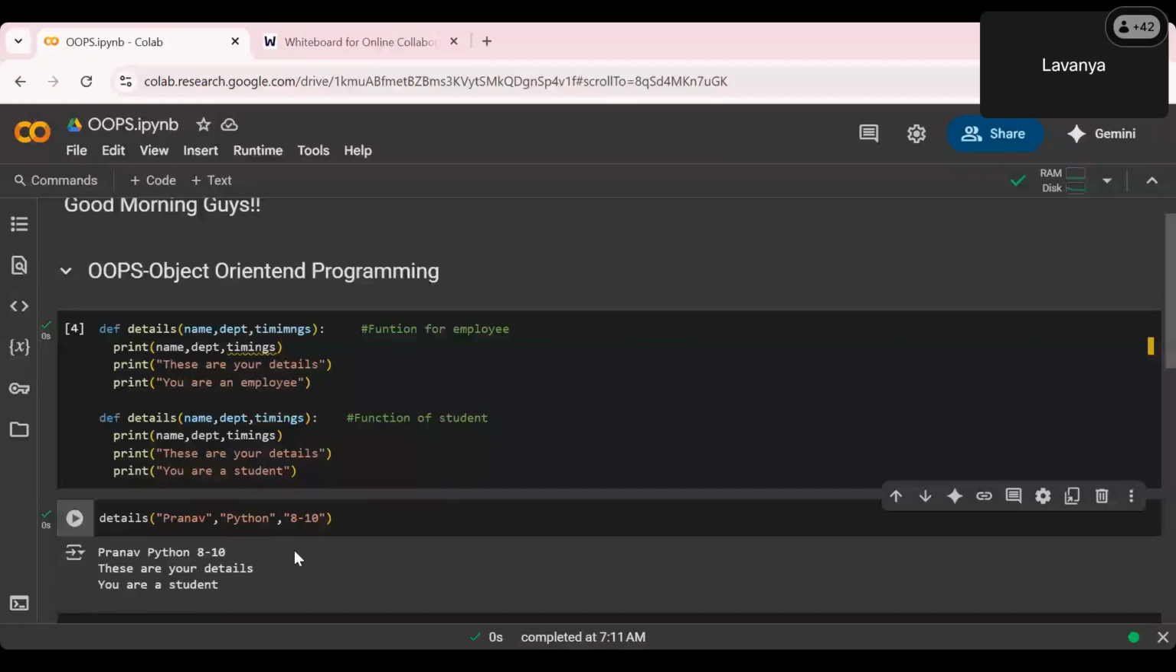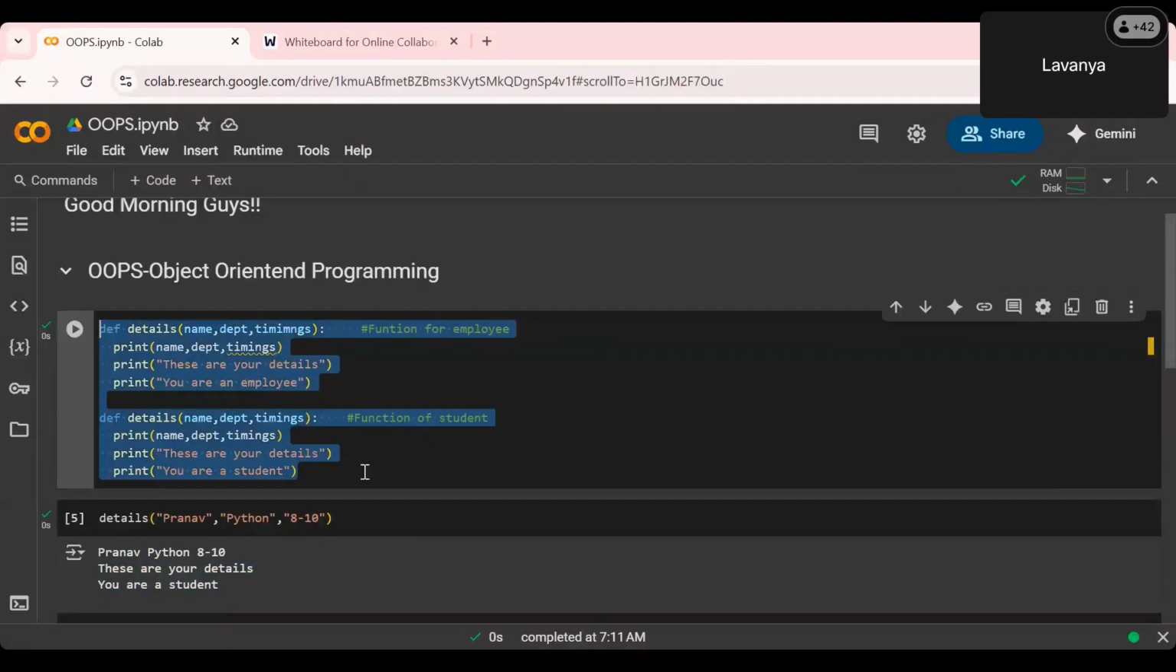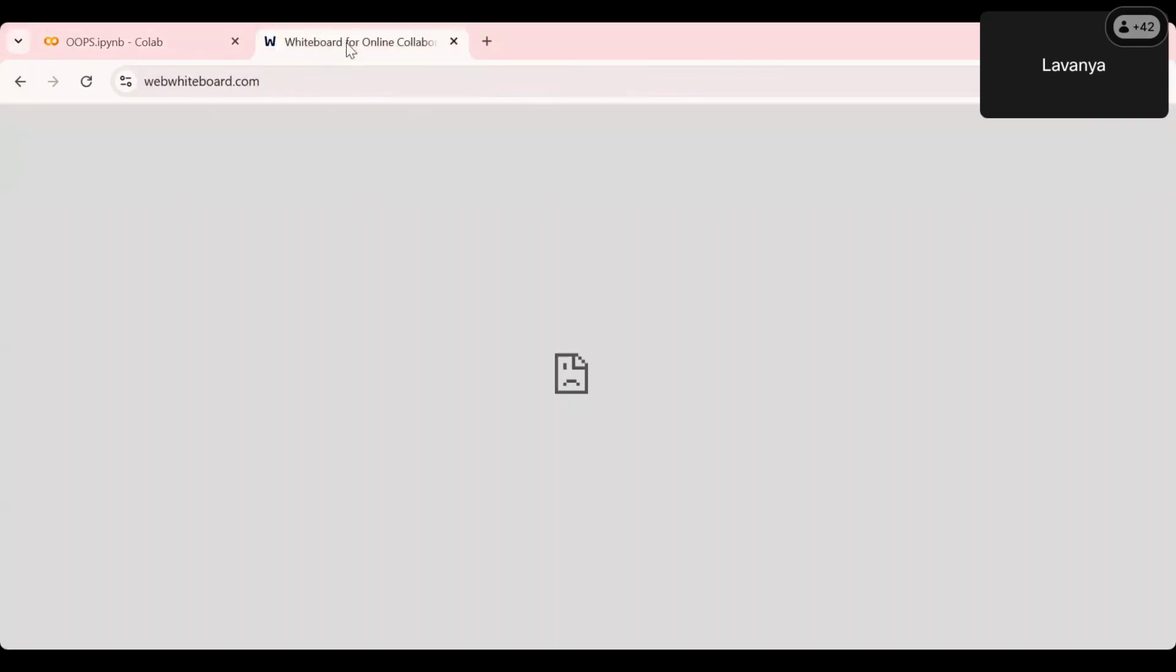Now I'm saying that if we want to create two functions with the same name that have different properties, like a function for employee and a function for student, how can we get both the functions for both different classes, different objects? Basically this is your employee and this is student. So in the OOPS concept we have two things, that is classes and objects. Now what are these things? I will tell you, guys.